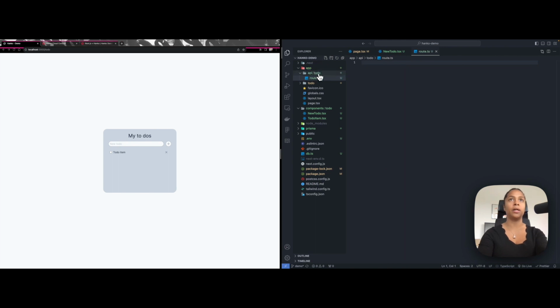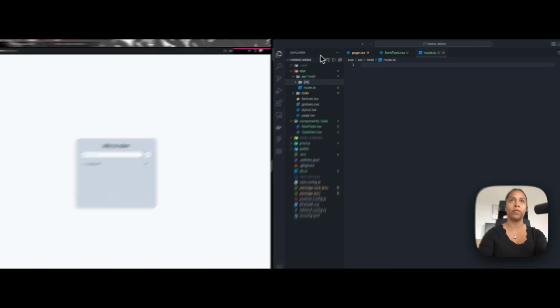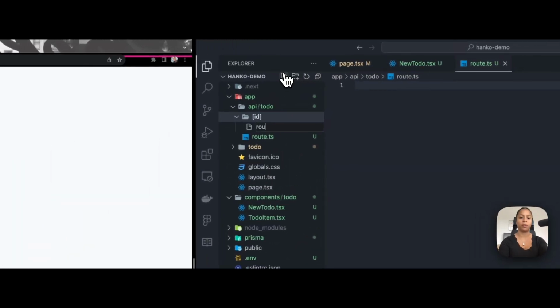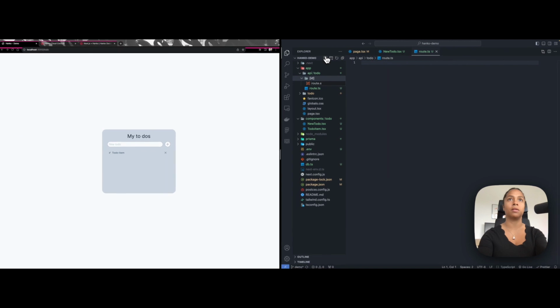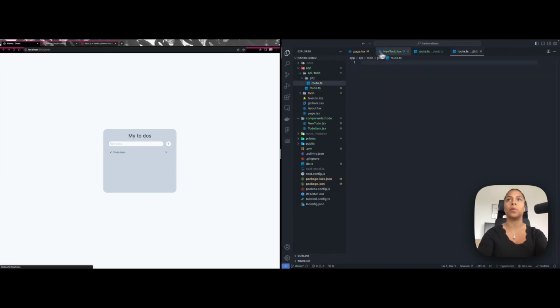And I would like to have a dynamic route handler that is going to handle everything related to a specific to-do, like updating or deleting the to-do. So inside of the to-do folder, let me create a dynamic one by ID with another route handler inside of it.